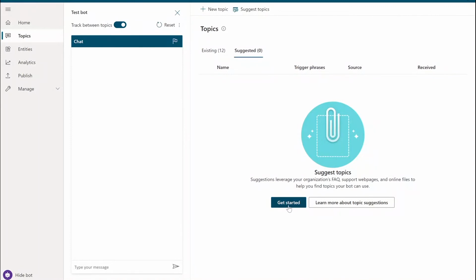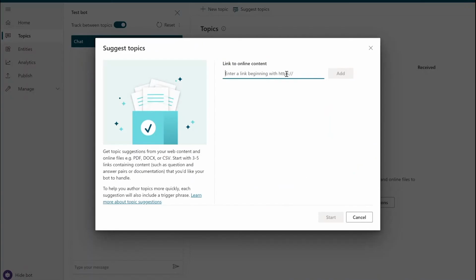So let's quickly see how that does that. And for example, I just took this site for the CDC FAQ, and let me just quickly add it. And so you say start.